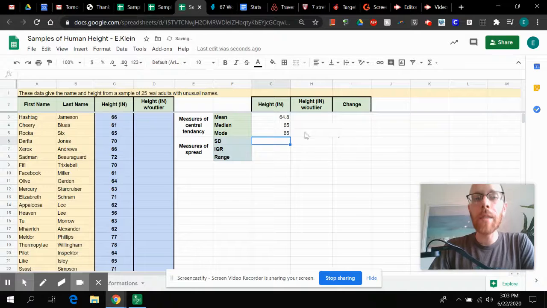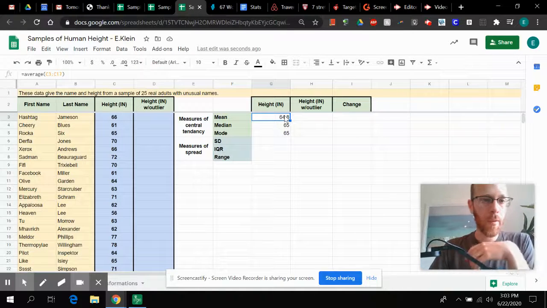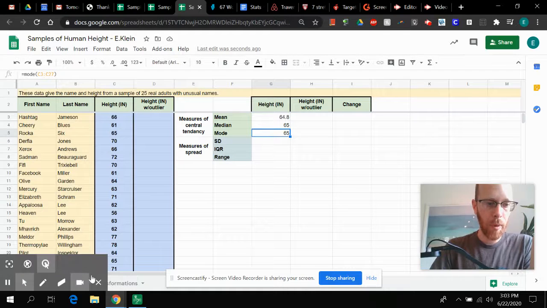So first thing for today is you need to be able to use Google Sheets in order to come up with those three values. So know those formulas: average, median, and mode. Pretty simple, right?